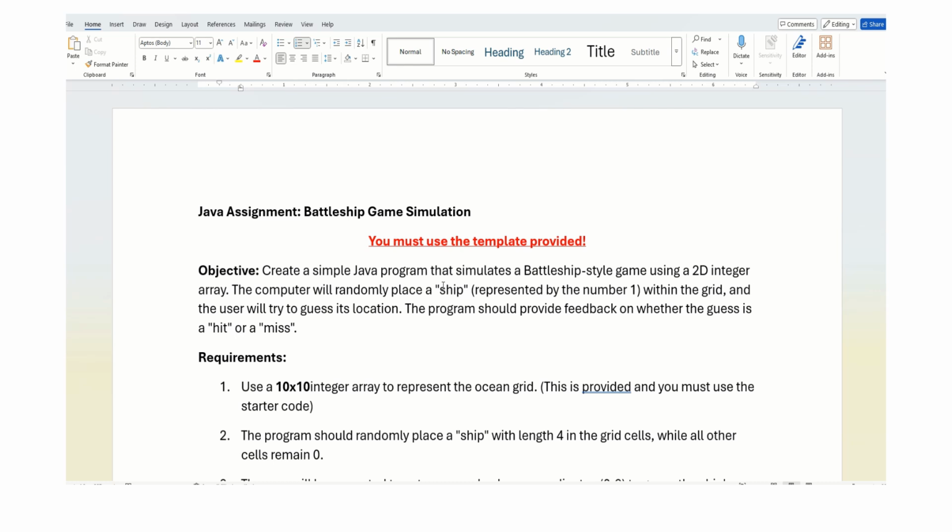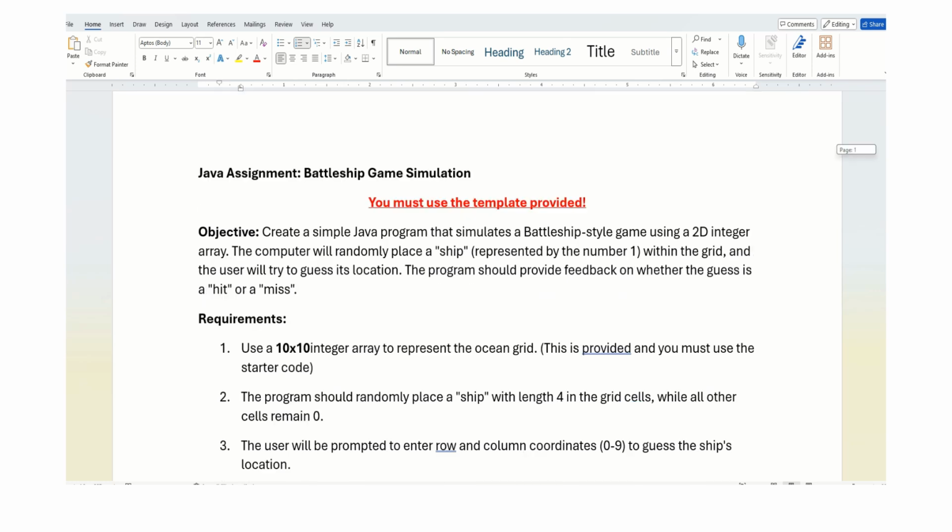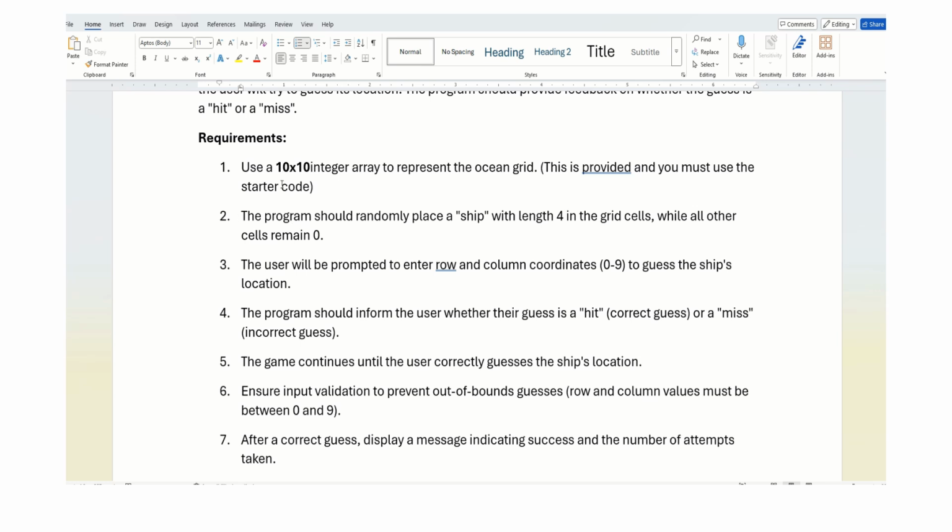So I'm building a 2D integer array, and you're going to see if you can hit something inside of my integer array. The ships are represented by the number 1 within the grid, and the user will try and guess its location. The program should provide feedback on whether the guess is a hit or a miss. I've already built a 10 by 10 integer grid to represent my ocean. This is provided. You must use this.